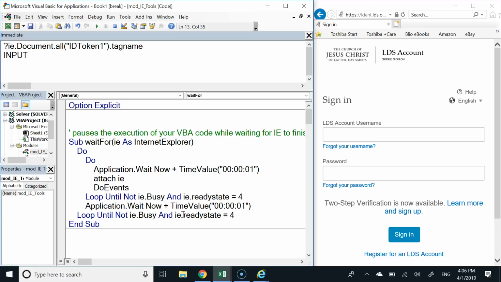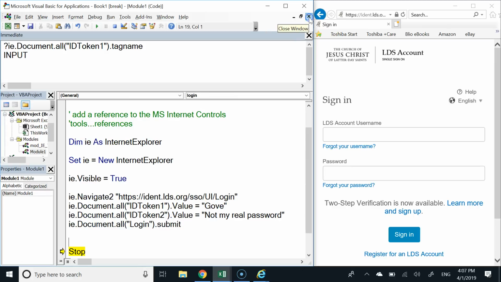But after waiting that second, if we become busy again and we're not at ready state 4, it comes back into this loop and waits here again until that page is done, and then it lets out. So this is a little bit complex to be able to know when the page is done, but that will now pause for it. This is called wait for, and I have to send it a reference to the Internet Explorer object. I'm going to do that right here. So I'm going to submit, and then I'm just going to say wait for IE.